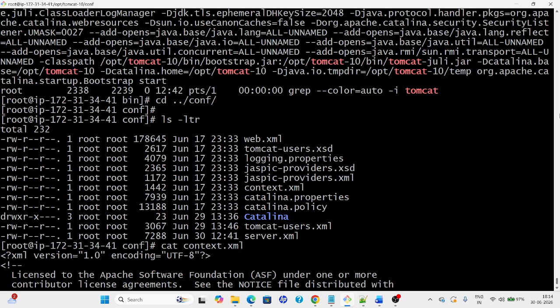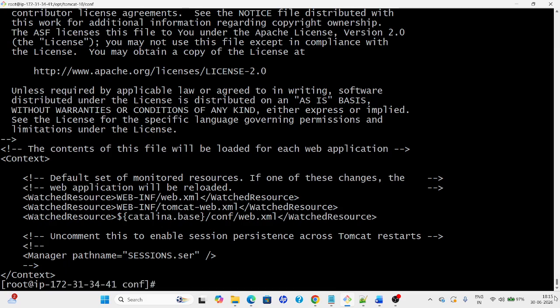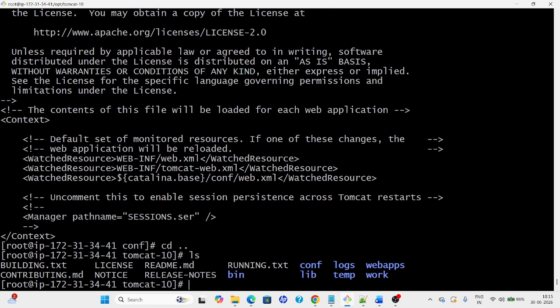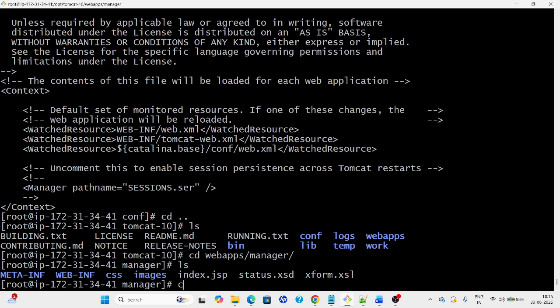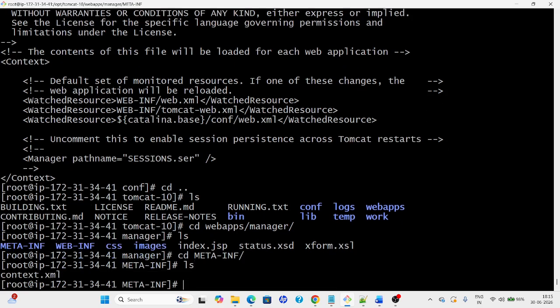So this is the global configurations context.xml which we can see here, but we are not going to change anything here in the context.xml. The same context.xml file will be available for the other folder as well. If you see here, they have given web.inf, web.xml. cd web apps, manager. See, this is also context.xml. This context.xml is different and that one is different.